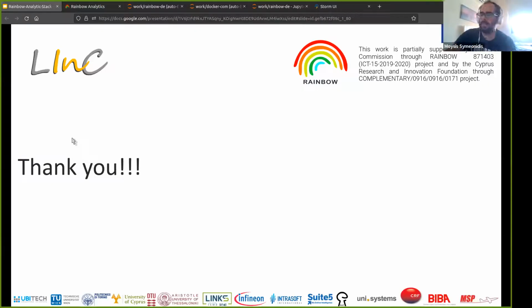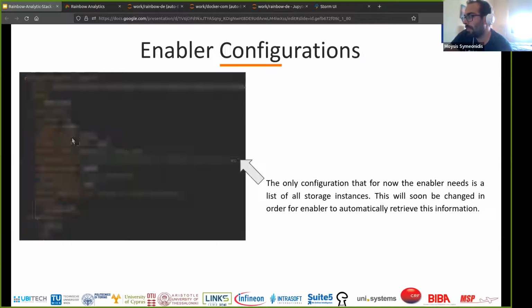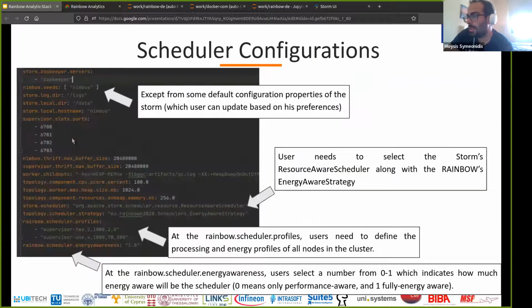About the energy modeling, users need to provide the profiles to the scheduler. Of course, in the profiles, users need to select the minimum energy consumption of the node and the maximum energy consumption of the node. And here I have the profiles of our experiment.